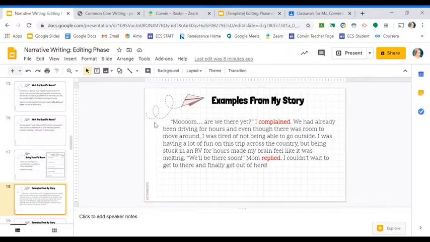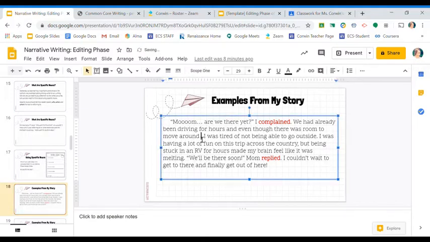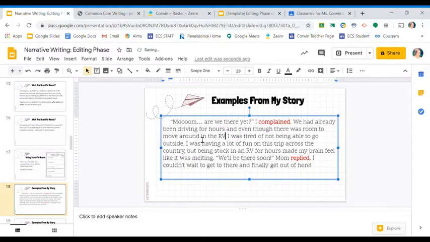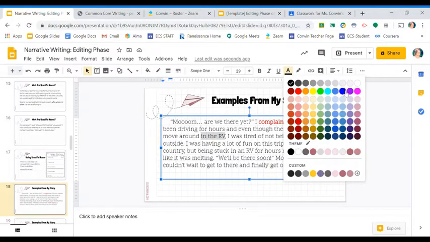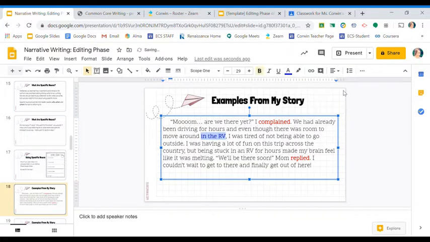So let's read. Mom, are we there yet? I complained. We had already been driving for hours, and even though there was room to move around, I was tired of not being able to go outside. So I'm going to pause there. Even though there was room to move around, where was there room to move around, Miss Corwin? There was room to move around in the RV. I was in an RV. So I'm going to include that, and I'm going to change that font color to blue. I'm also going to make it bold just so you can see it a little bit better.